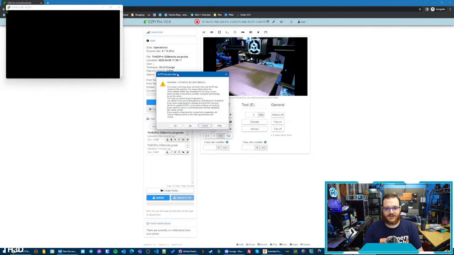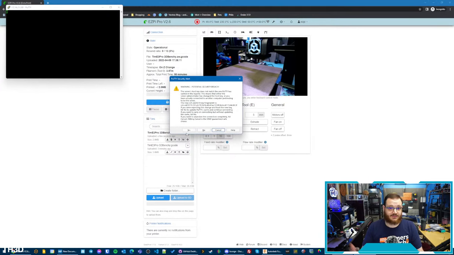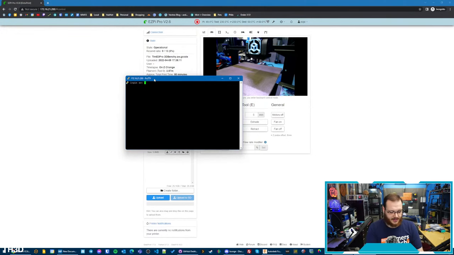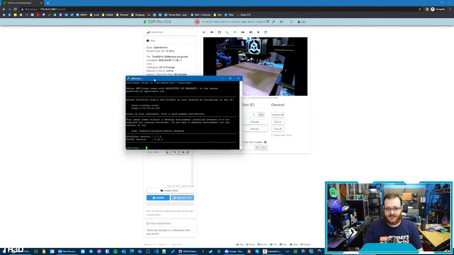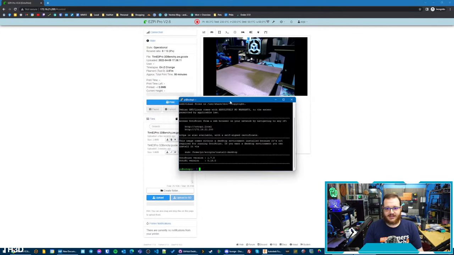So this is the first time connecting. It's warning me that the key is different from what is cached on my computer because I just replaced the image. So I'm going to go ahead and hit yes. And I'm going to log in as pi, and I'll put my password in, capital EZ, capital P, 1.ssh, and hit enter. And you can see here we're greeted with the SSH terminal.